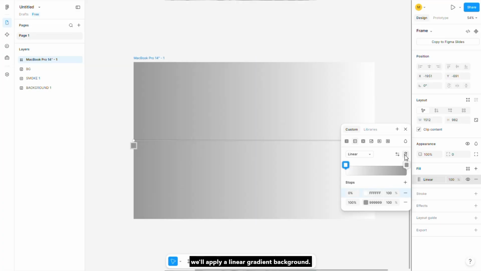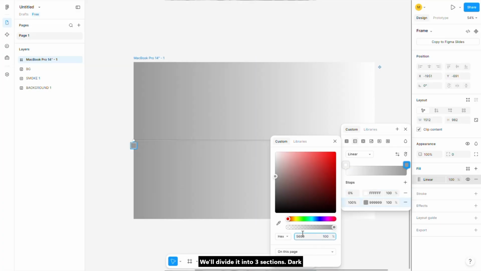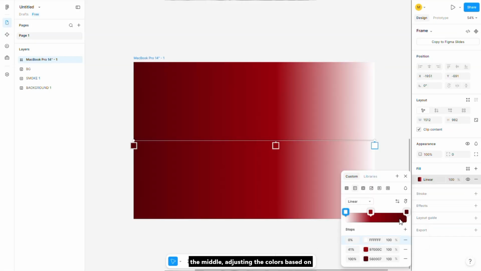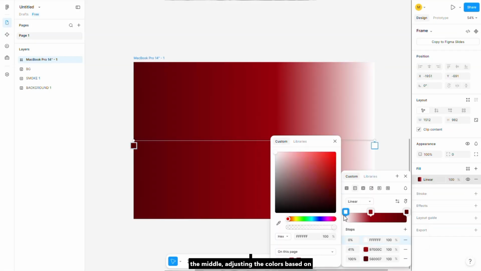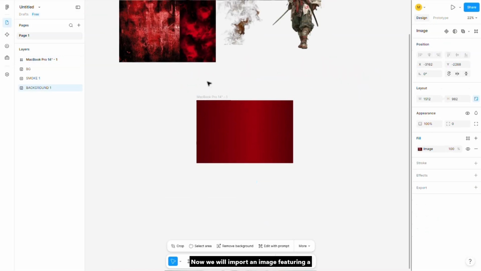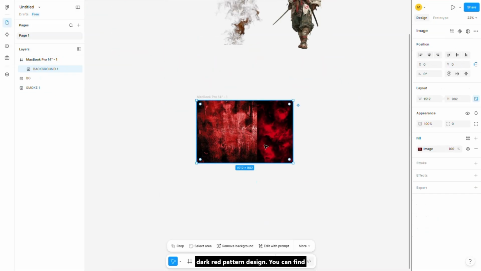Then, we'll apply a linear gradient background. We'll divide it into 3 sections, dark red on both the left and right sides, and a slightly lighter red in the middle, adjusting the colors based on their positioning. That looks good now. Now, we will import an image featuring a dark red pattern design.